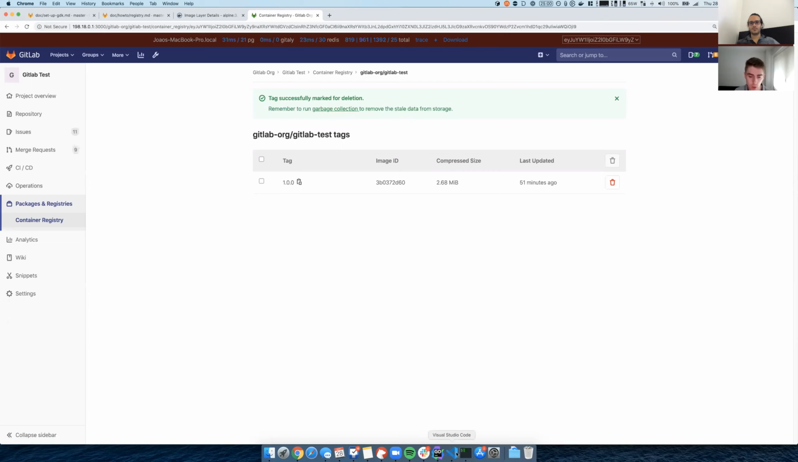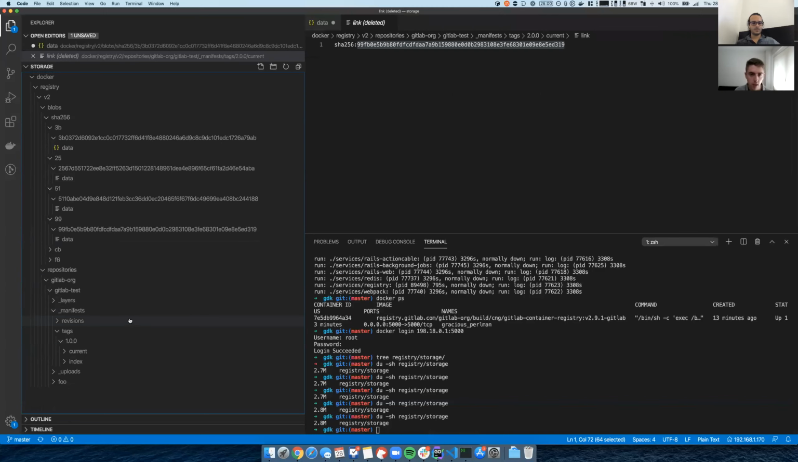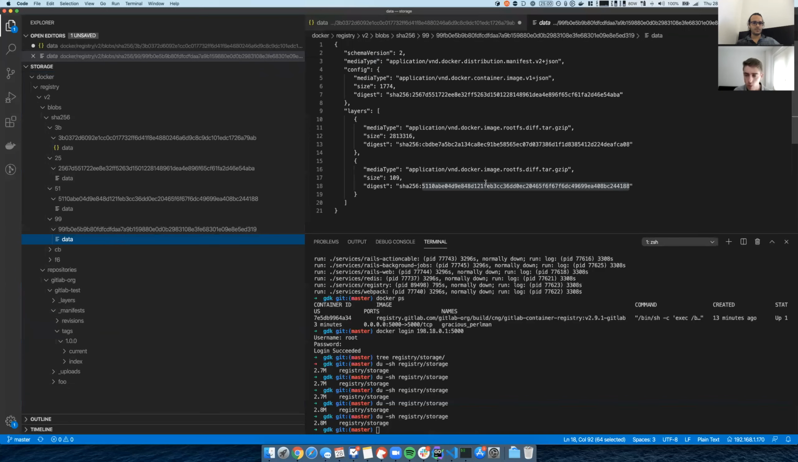This is a nice warning. This means that right now, whenever we run garbage collection, the registry will find out that there are no other repositories referencing this layer, so it can be safely deleted, because the only one that was referencing that was the tag 2.0.0. We deleted it, which means that no one else is using it, so it's safe to remove it. So the garbage collection goes through the blobs, looks at all the layers that are addressed, and if it can't find it in the repositories, it deletes the blob.